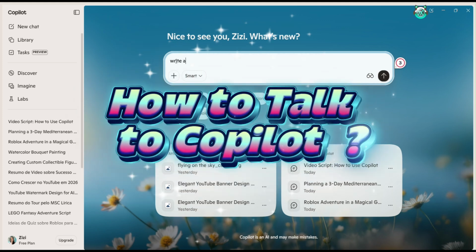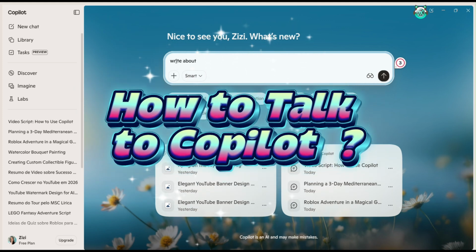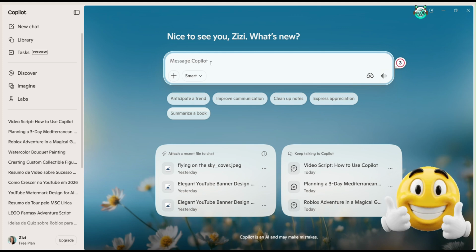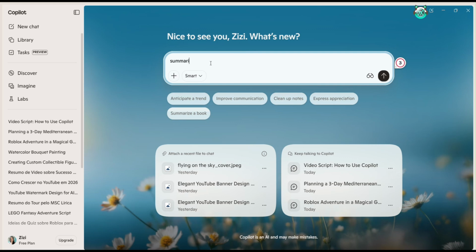How to talk to Copilot. Here's the trick. Talk to Copilot like a human. You can say things like, write a YouTube script about, summarize this text in 5 bullets, give me 10 ideas for a Roblox video, explain this like I'm a beginner. The more specific you are, the better the results. But honestly, Copilot understands natural language really well.